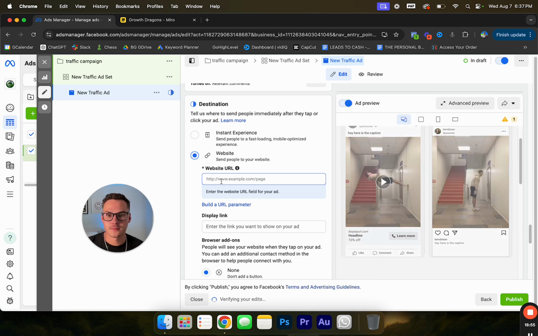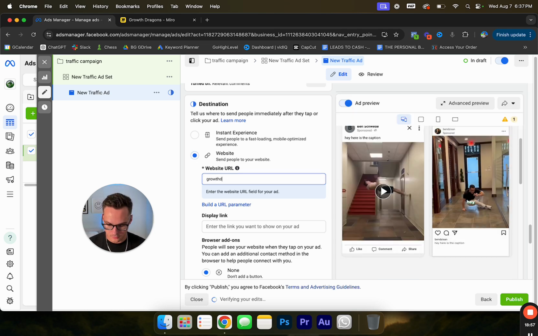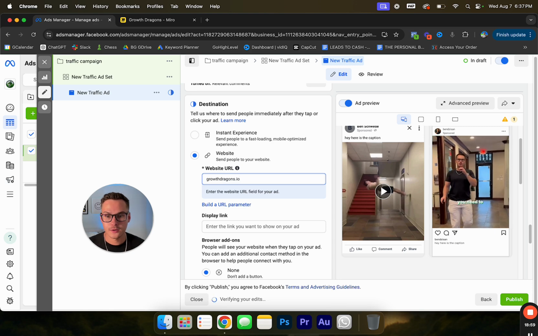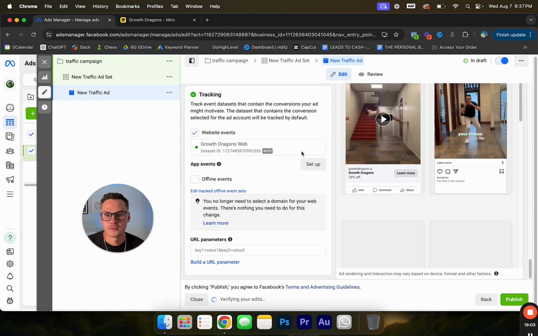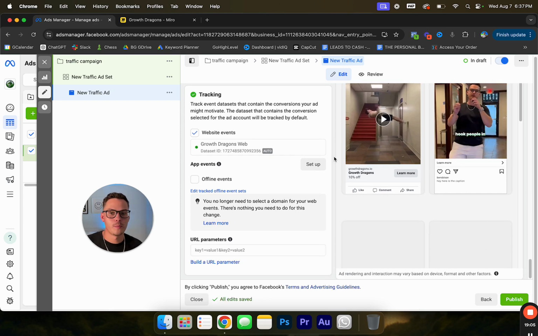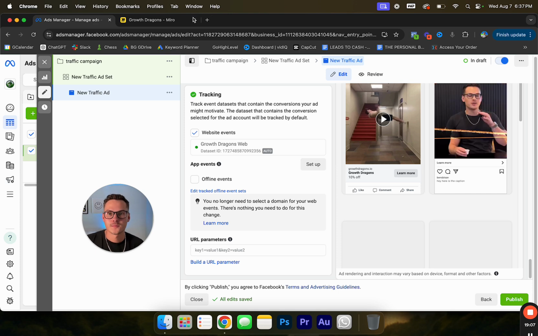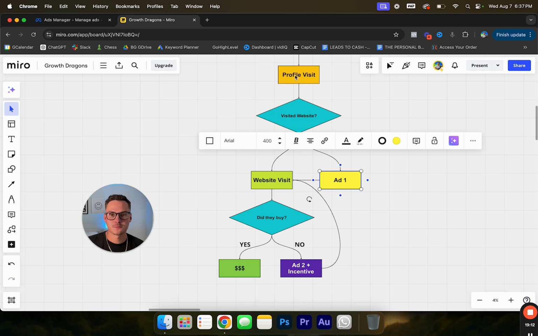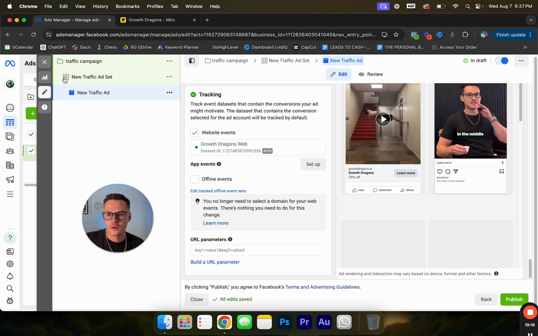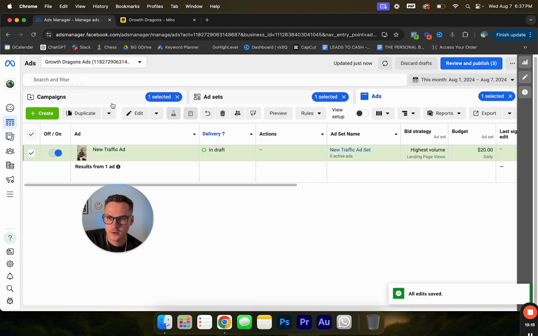Again, we are sending them to our website. Let me put it again, grovedragons.io. Then tracking, here you select your pixel, and that's pretty much it. Then you go publish and your campaign is live. So again, this was the first campaign, this one, which targets profile visits and sends people to the website. Okay, so we have this one taken care of.